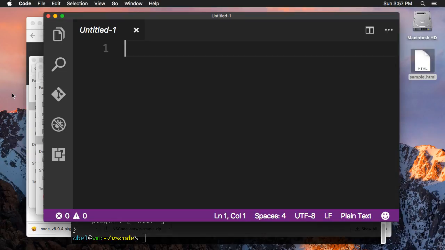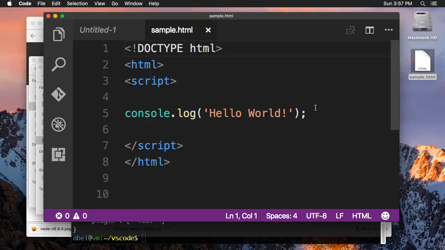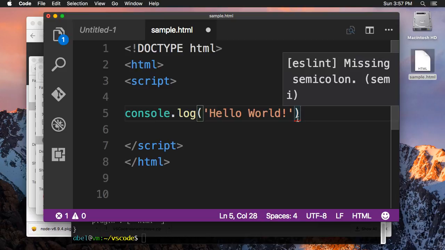And I'm going to go ahead and drag and drop the sample.html. And note that when I remove the semicolon, I now get a little red squiggly that says missing semicolon. It is giving me a hint that I've done something wrong. And this is what I meant back at the beginning, where I mentioned that some of these plugins simply help you write cleaner, better code. I will leave the rest for you to explore.